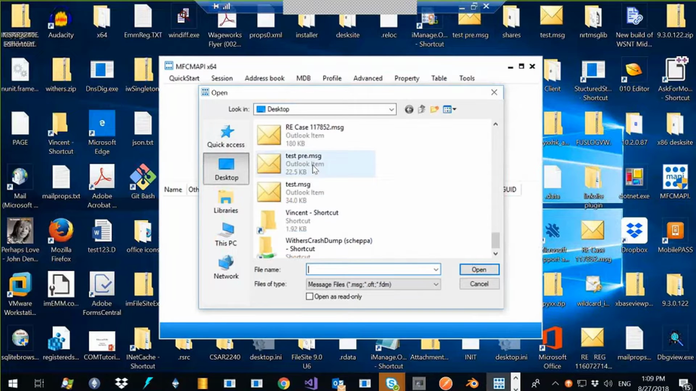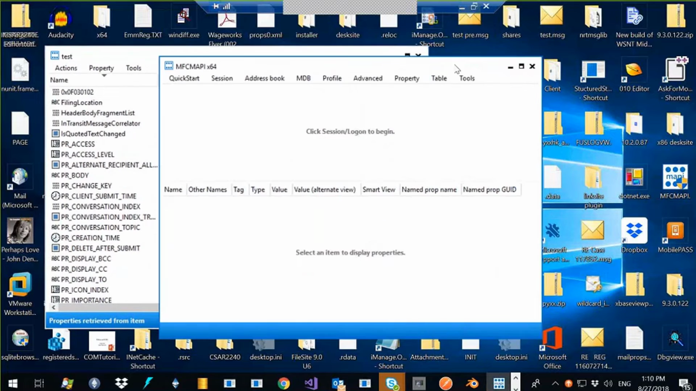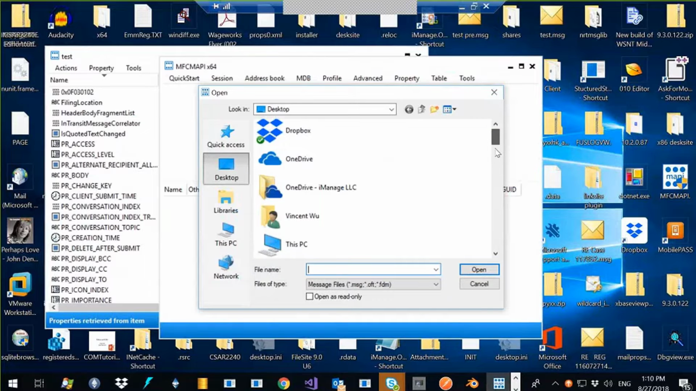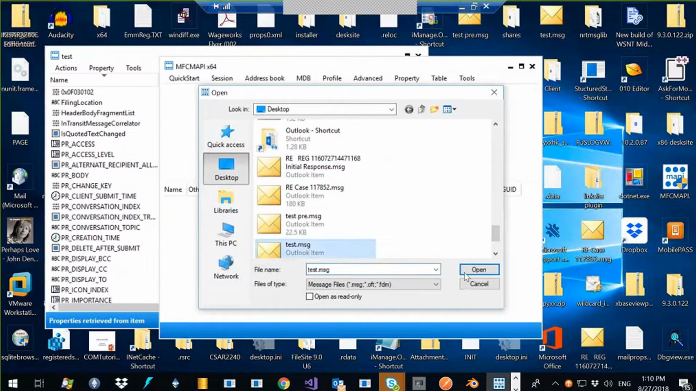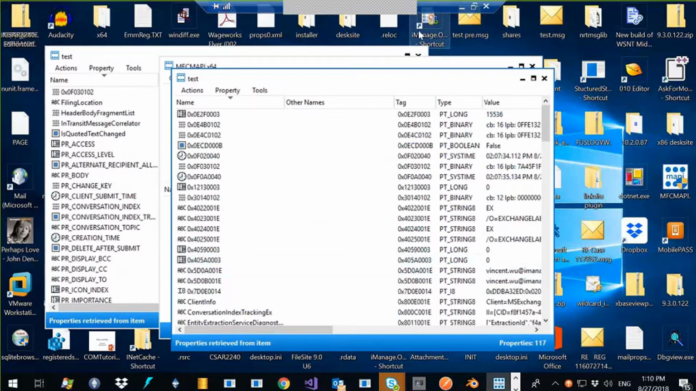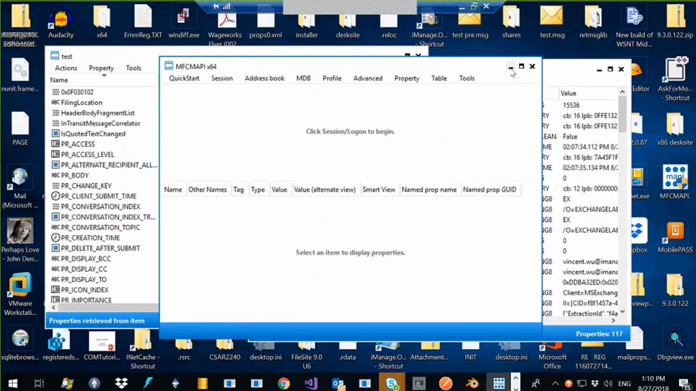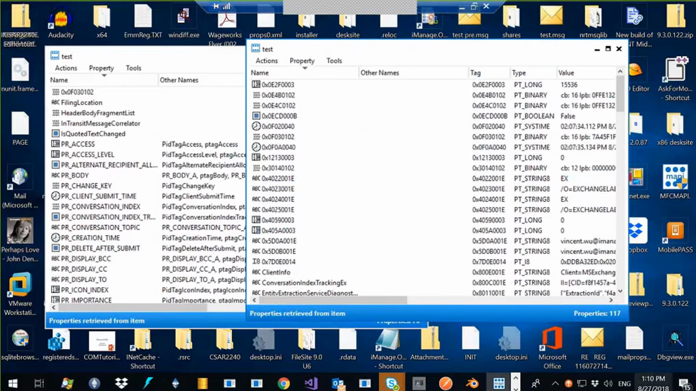In MFC MAPI I have a created test. I look at one file, and side by side I open the other one. To my surprise, look at this. Using MFC MAPI, the pre one has 70 properties, but this one has 117 properties. There's a day and night difference.